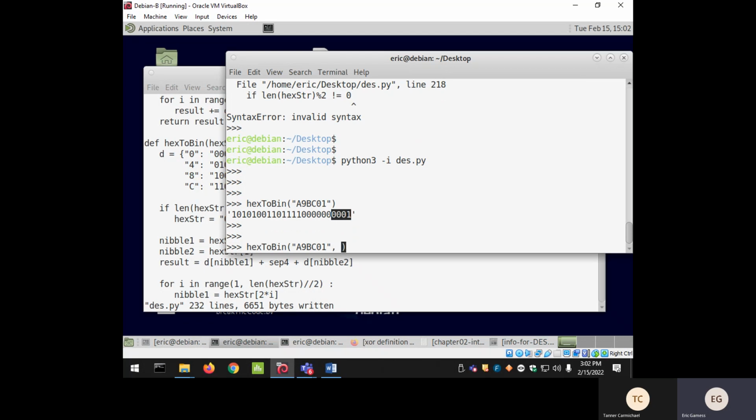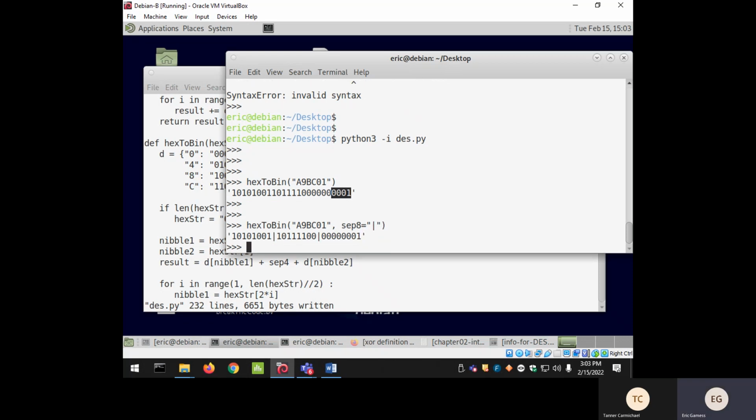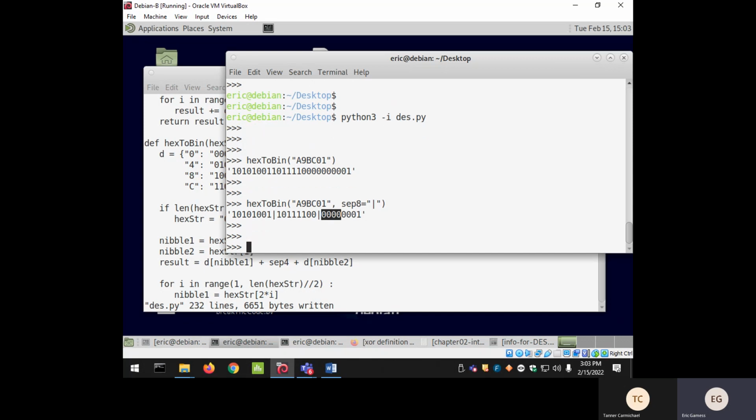So let me put a separator of 8, which will be, for example, a pipe. Look at every 8 bits, I have a separator. So we should have A9. So this is A9, a separator of 8. Then we should have B, this is B. This is C, a separator of 8. This is 0, and this is 1. So separator of 8 works.